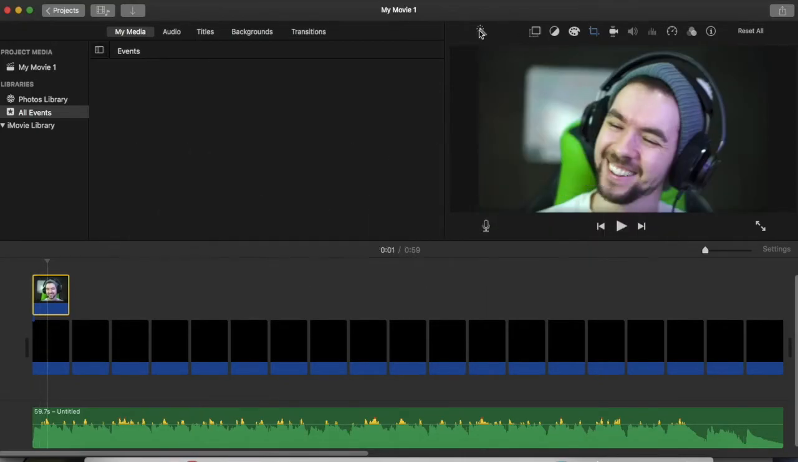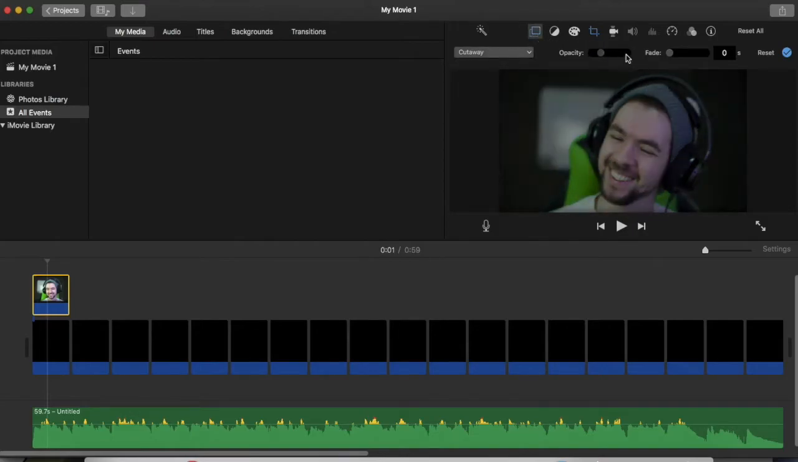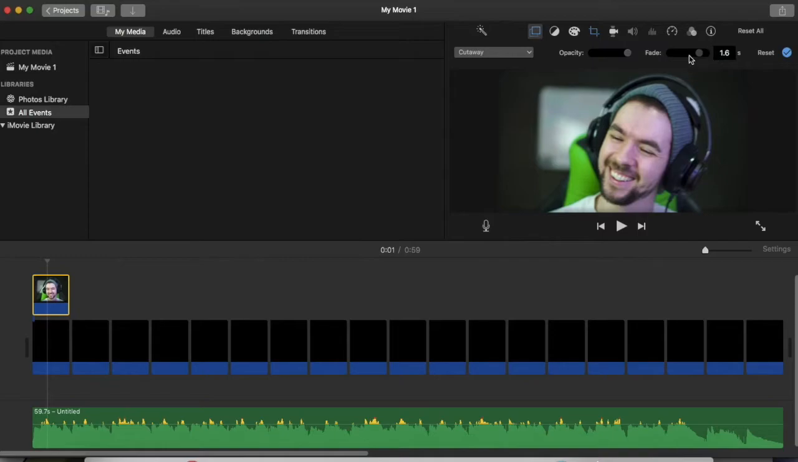Right here is the enhance tool. Let me read the description right here: this automatically improves the video and audio quality of the selected clips. So if you click this, the computer does the work for you. It's like, oh, this probably looks better than before. Then right here, these are for split screen, picture-in-picture, green screen kind of things. You can lower the opacity and you can make them fade after a certain amount of seconds too.